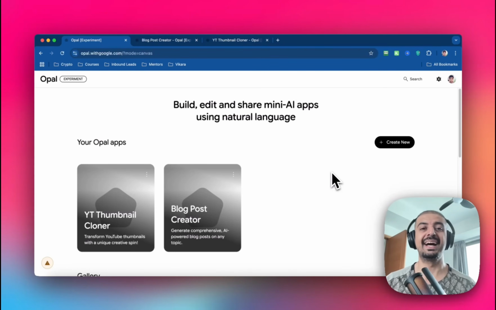Google just dropped a tool that literally builds AI apps from a single prompt. No code, no setup, no learning curve. And yeah, it might make tools like n8n completely obsolete. In this video, I'm showing you how Google Opal works and how it could potentially replace half your tech stack.